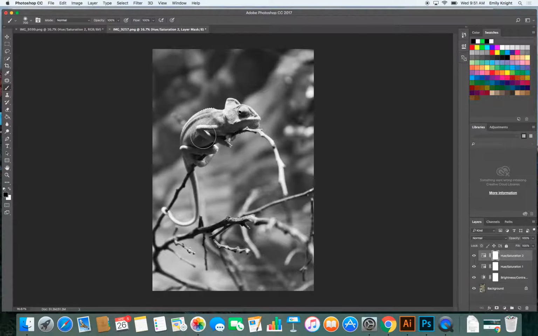Now I'm going to color in my iguana. I'm going to start and see what happens. There it is.